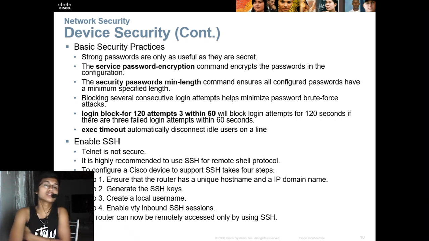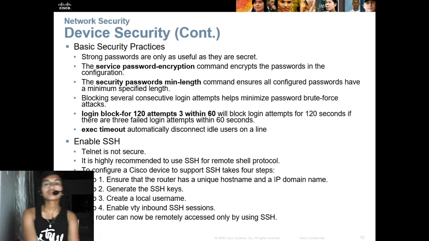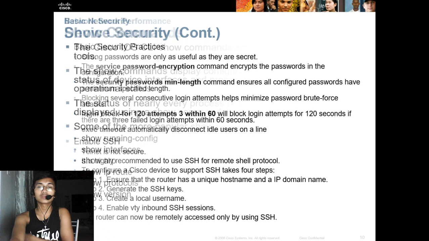Enable SSH. Telnet is not secure. It is highly recommended to use SSH for remote shell protocol. Configuring a Cisco device to support SSH takes 4 steps. You need to ensure that the router has a unique hostname and IP domain name. Generate the SSH keys. Create a local username. Enable VTY inbound SSH sessions. The router can now be accessed only by using SSH.